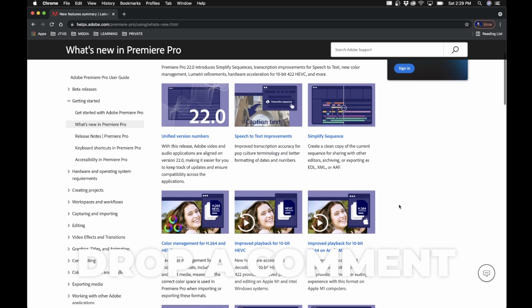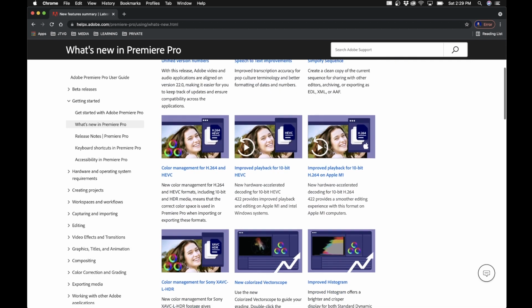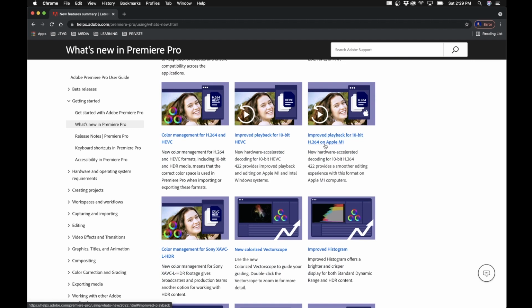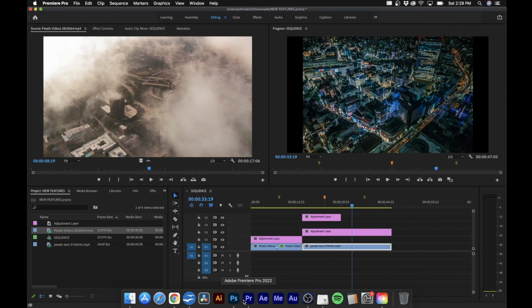Other than that, there's speech to text improvements, simplified sequence, and better playback for the 10-bit H.264 on the Apple M1. So a lot of codec improvements. One note for LUTs is they updated color management, so you can automatically input LUTs inside Premiere Pro. I'll show you that.